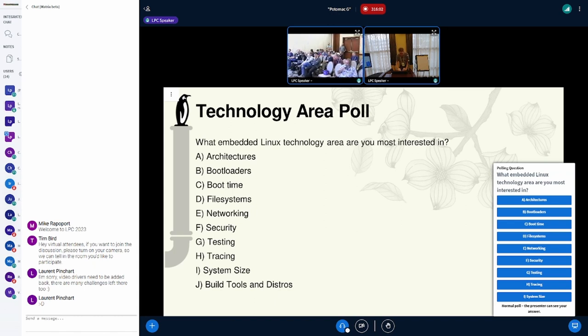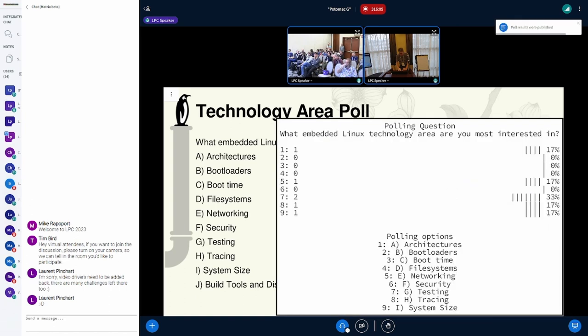Okay, so here's the poll results. Power management is done already too. Here's the thing though, power management seems to be doing okay by itself, right? There's a ton of people working on power management, aren't there? A lot of people too were interested in testing.